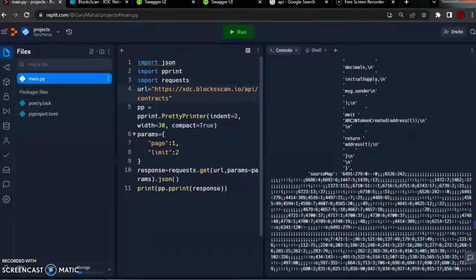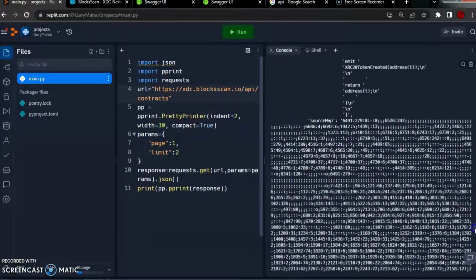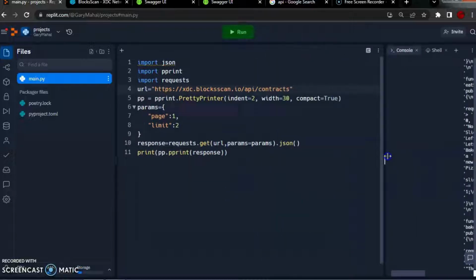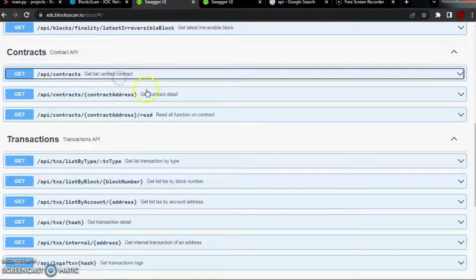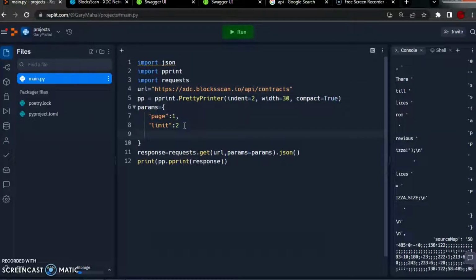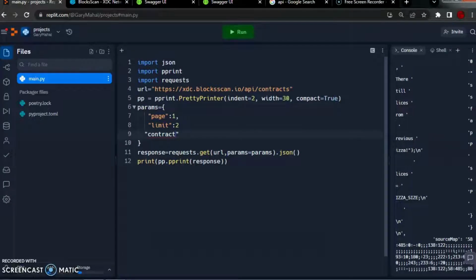here it's giving the whole contracts on the blockchain. You can see the whole data is here. So this is how to get the data of the contracts on the blockchain. Now you can get the data of a specific contract, just put the contract address here, its address, and you will get the data of that specific one.